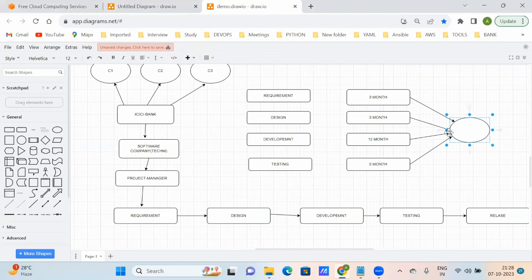So in total, let's see, it will take 23 months. Okay.